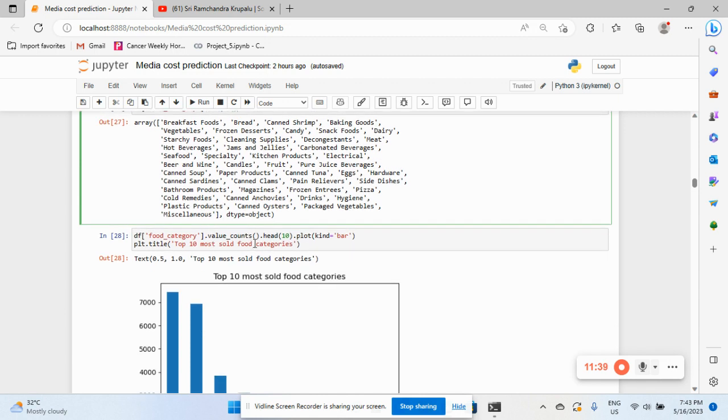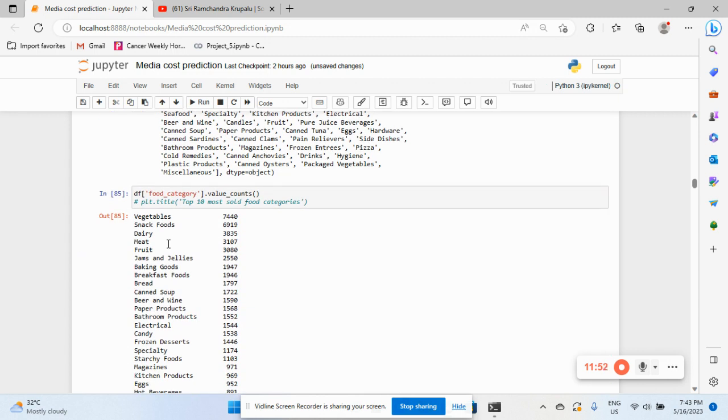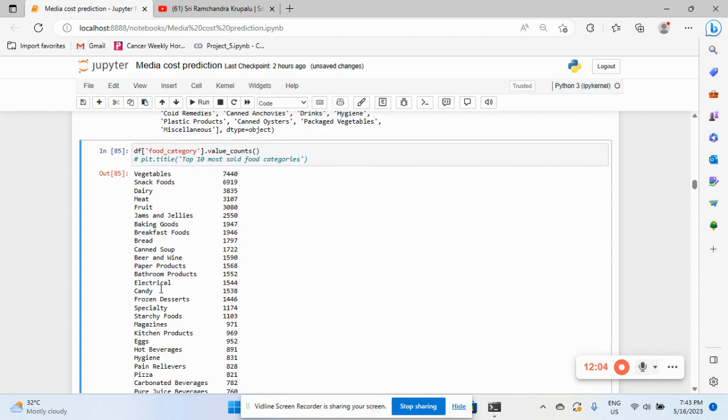If I just run this one, I'll just go and make sure. I'll copy this one, delete this one, and if I do this, I get all the value counts. If you see, vegetable has its value count, then we have snack food with its value count, dairy, meat, fruit, all the value counts we get.